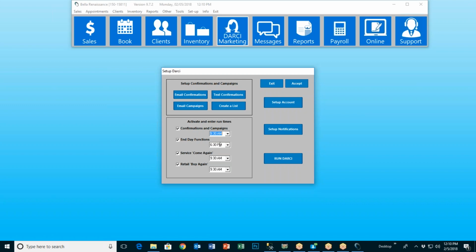So the end of day functions should always be scheduled for at least a half hour after you have closed, if not more. The come again and the buy again, if you're going to be using those, we generally recommend, just as a simple way to do it, to just make these the same time as whatever you do your confirmations and campaigns at. If you're using the installed version, remember, DARCI must be running for this to work.